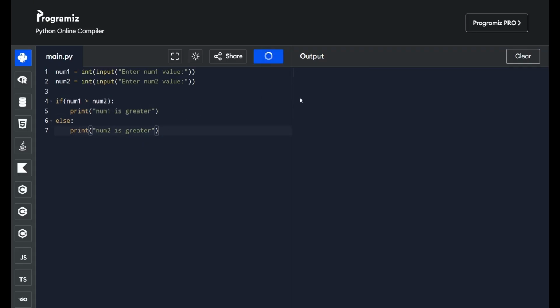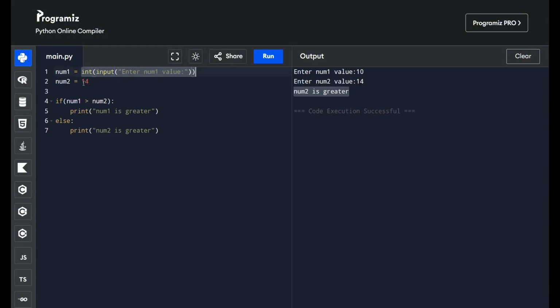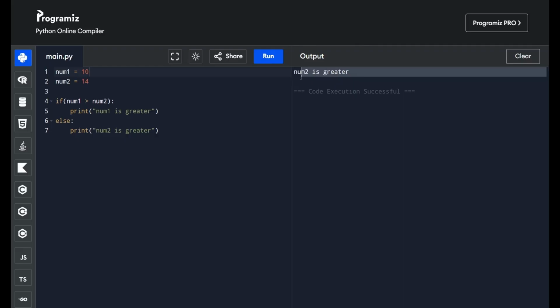If I run one more time, I am giving different values. I am giving the num1 value as 10 and num2 value as 14. Since num2 is greater, this condition is false, so the else block is executed. Okay. So I can also view the number in this type also. Then when I give enter, it is directly giving the output.